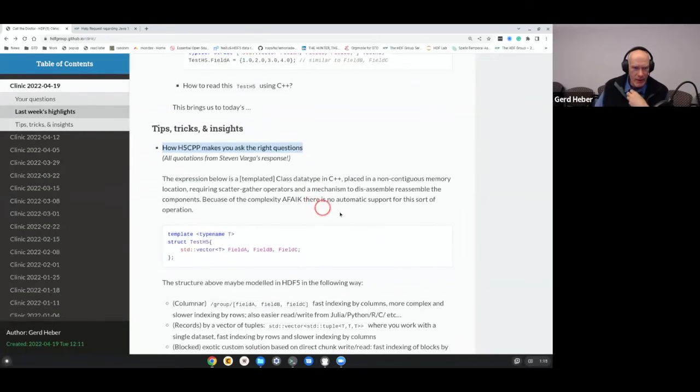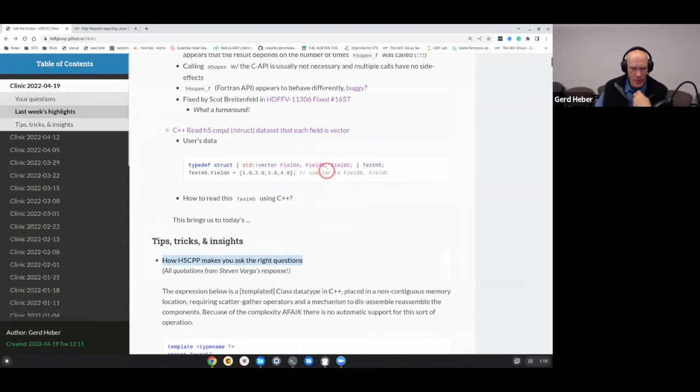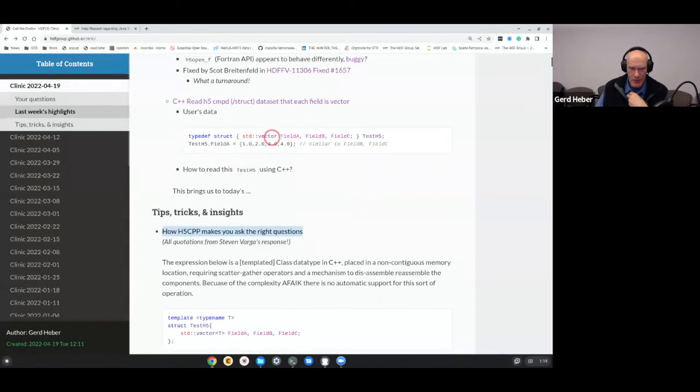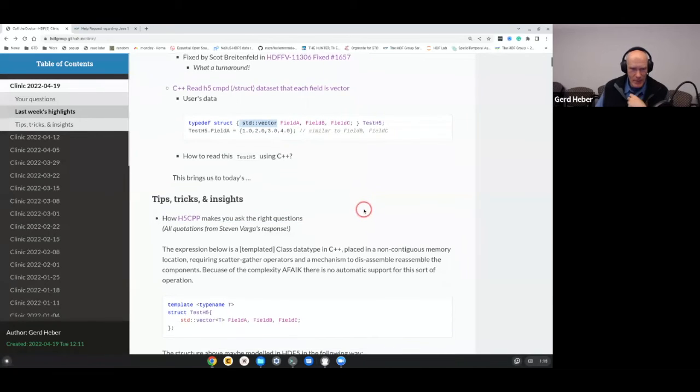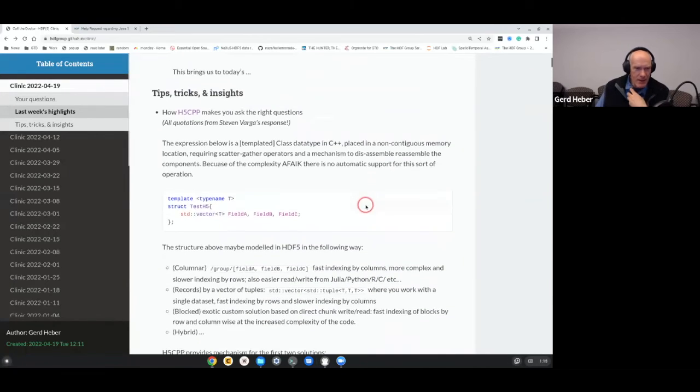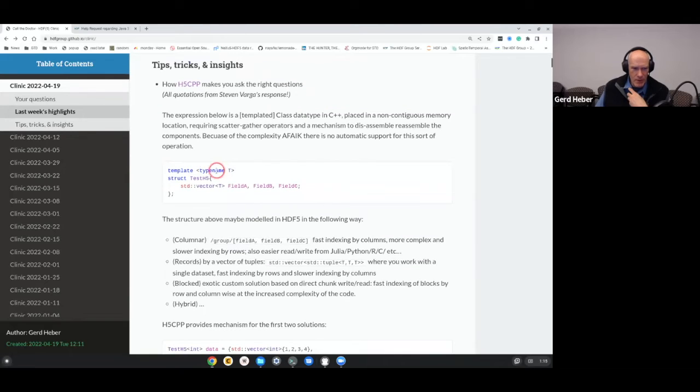So Steve basically replied and said, let's generalize this just a tiny bit, or actually make it correct, because this obviously wouldn't compile as it stands here. This is basically parameterized over the element type of this vector. You could write this as such a template.